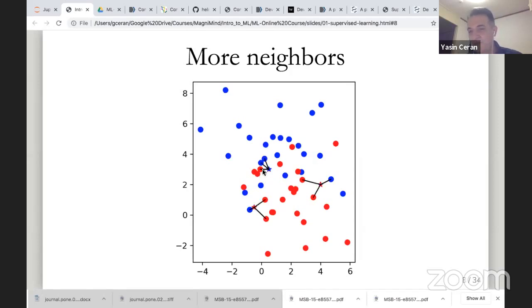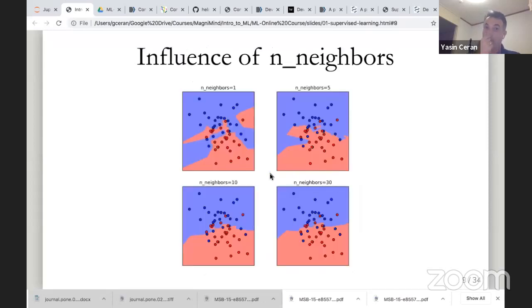When we use k neighbors equals 3, now the prediction changed to blue. So this is just to point out that your hyperparameters are important in terms of improving or changing your model performance, right? So you have to tune your model by changing your hyperparameter values.